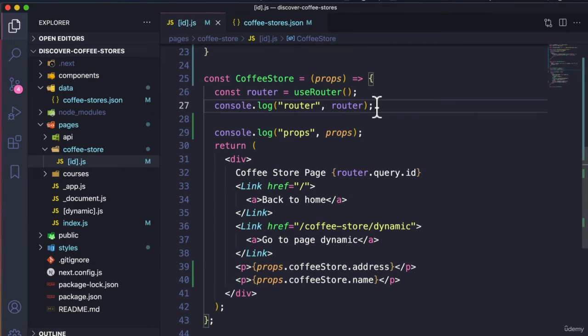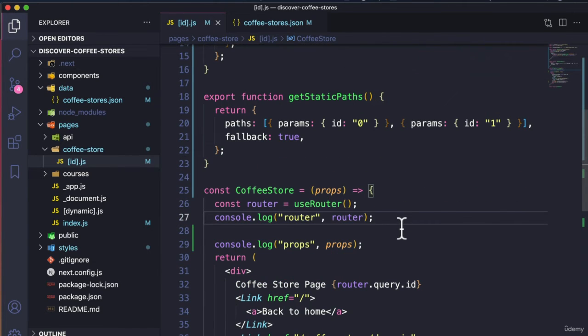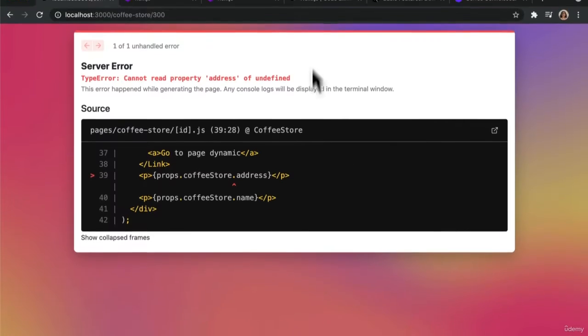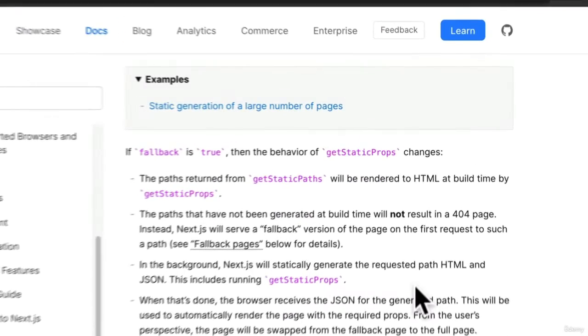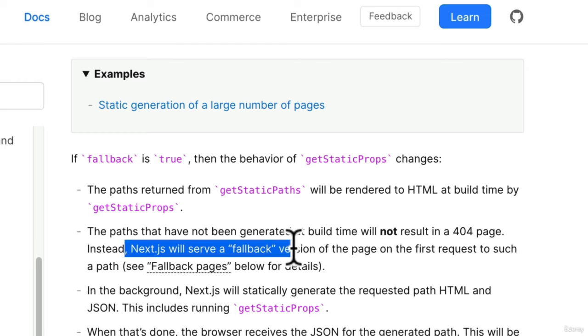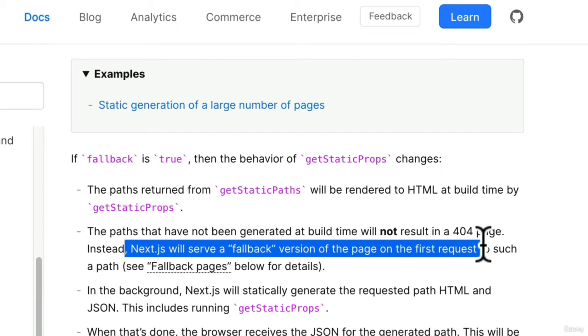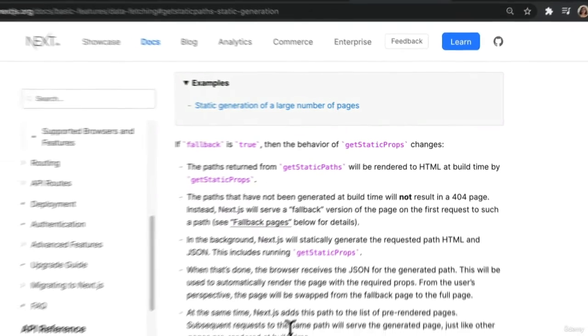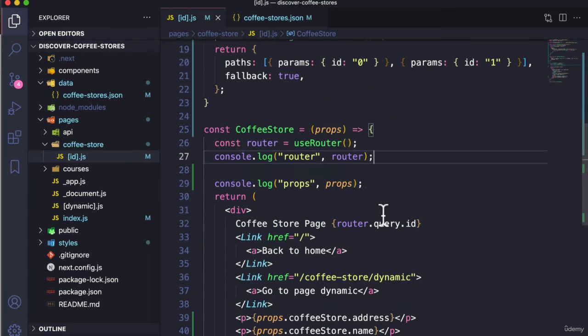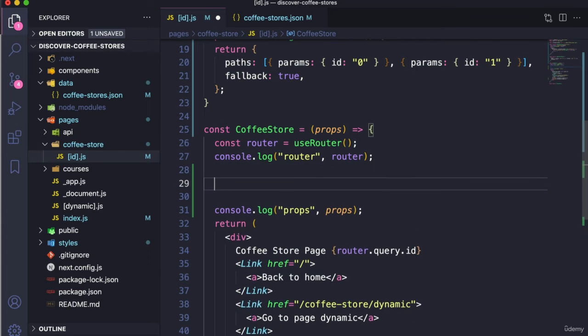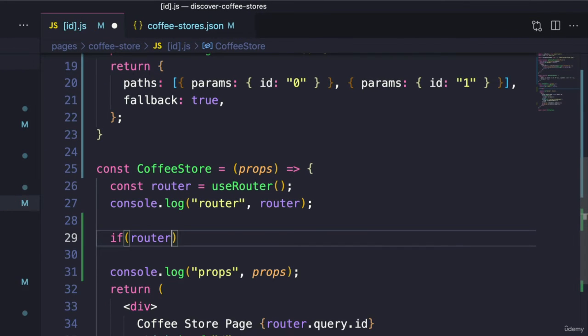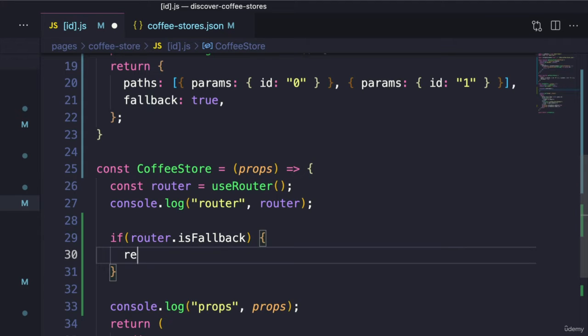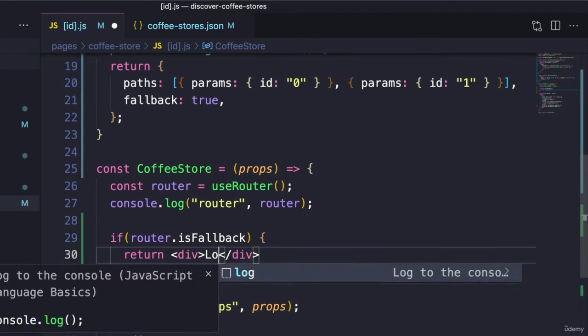So in order to do that, we can use a property from the router which allows us to show a loading state in the meanwhile. And that's exactly what the docs recommend as well, that Next.js will serve a fallback version of the page on the first request. So this is that fallback version, and it injects into the router a fallback value. So we can say if router.isFallback is true, then return a loading state. Let's save it and run it in the browser.